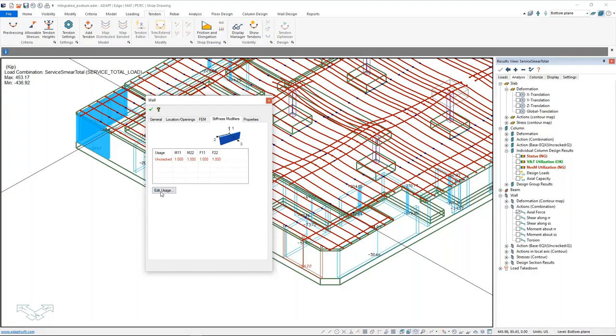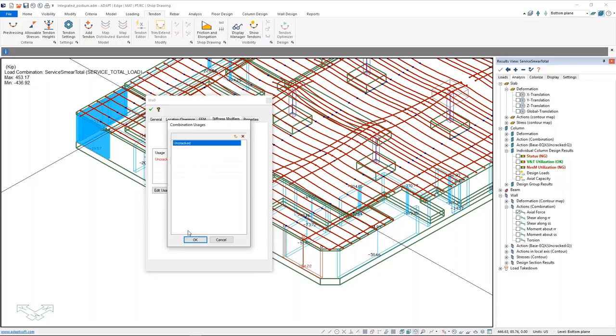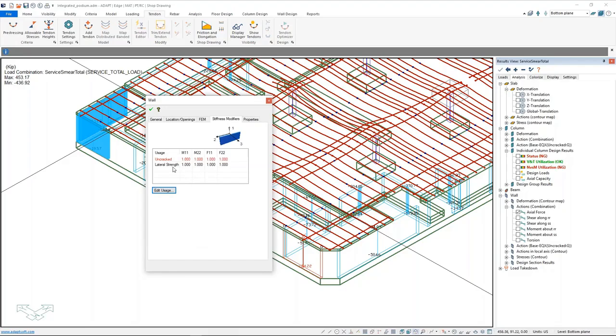So what we're going to do is add a new usage, and I'm going to call this new usage, let's say, for lateral strength, right? I could have one for lateral strength, one for, let's say, service if I'm doing drift control. So I'm going to say lateral strength. What this allows me to do now is to go in and modify, let's say, the shear and the bending of each of these individually. So now I'm going to close that.